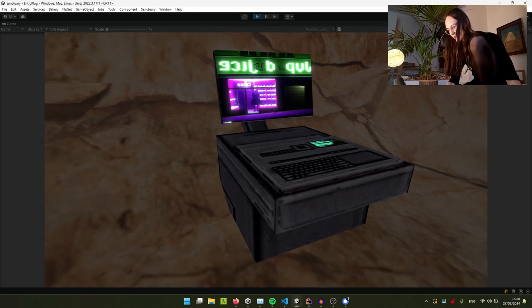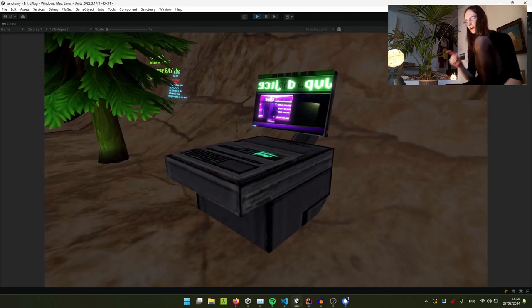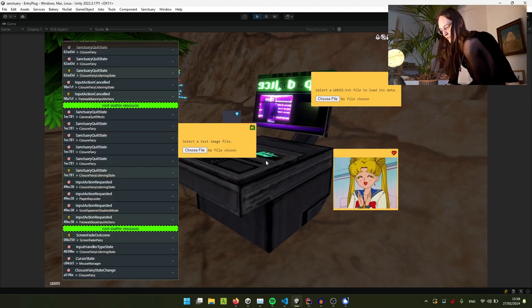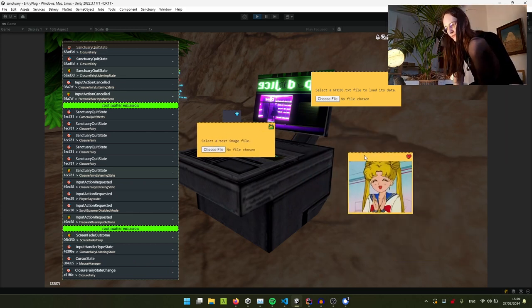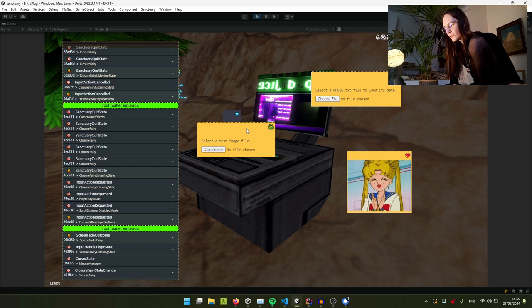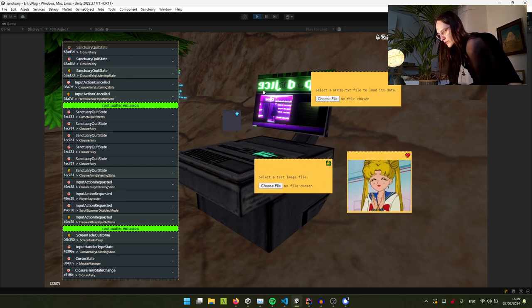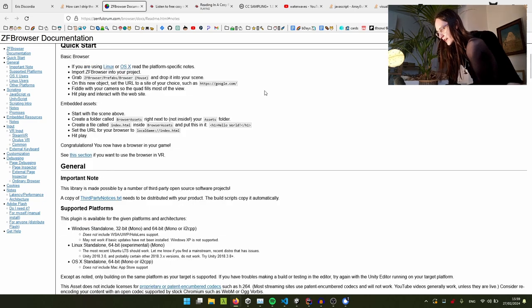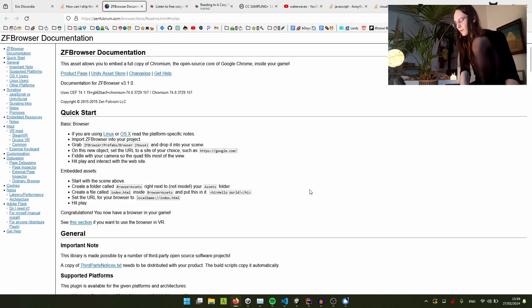Yeah, okay. So this tiny computer here isn't doing much apart from one very, very cool thing. And the thing is, Sanctuary is rendering most of its interfaces and nodes, all that, with HTML and JavaScript, and uses a separate process of a browser to render that stuff. And I'm using for that the package ZFBrowser. It's quite okay. I wish it was updated more, but it's okay.